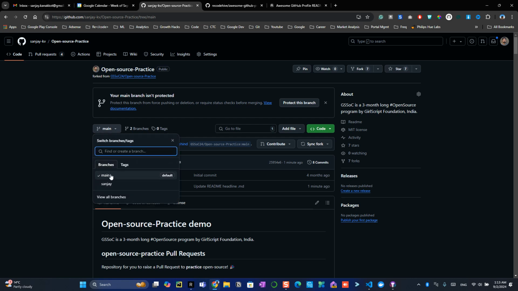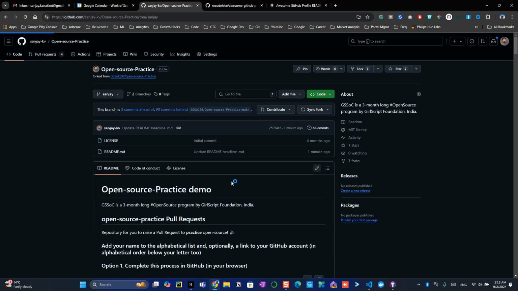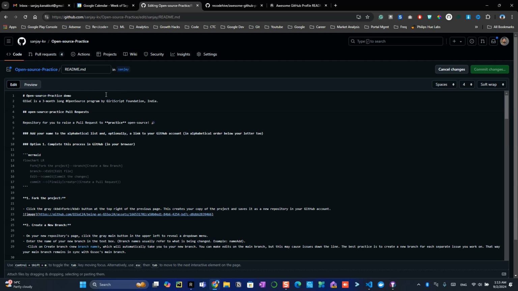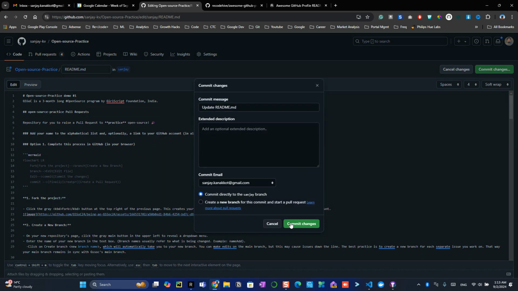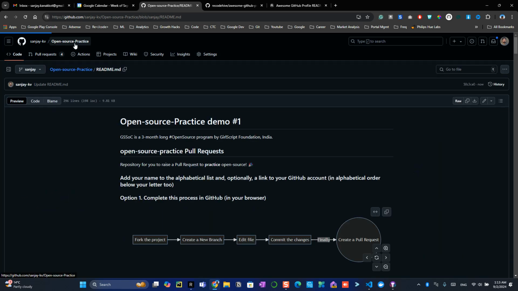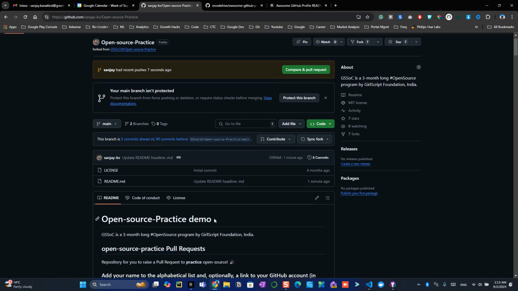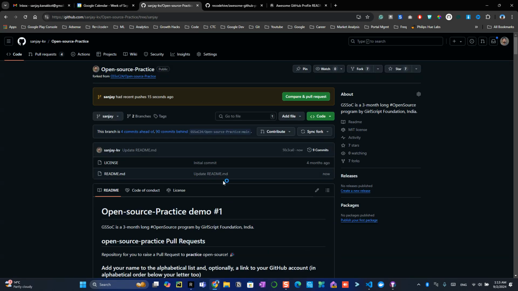Now let me go into my branch Sanjay and make some changes over here, which is basically demo #1, and I write a commit message over here. Click on commit. Now let's understand what really happened. When we go into the open source main, you can see there is no #1 written over here. But at the same time, when we go into the Sanjay branch, you can see a #1 has been created.